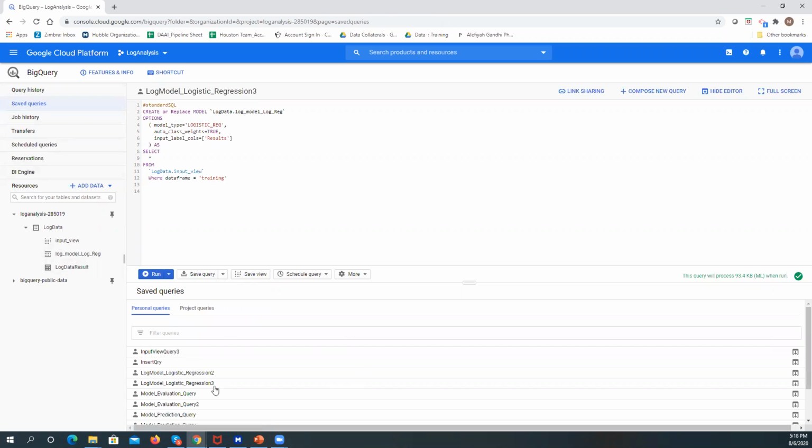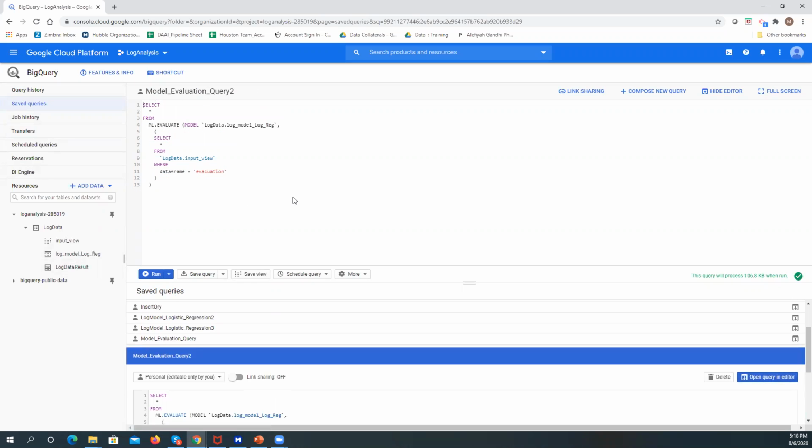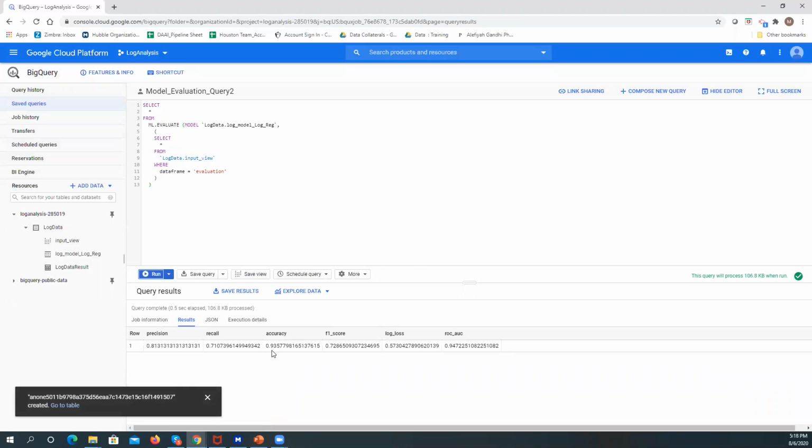Now to evaluate, I'm going to start with my evaluation query, and I'm going to bring that evaluation query on this. So if you see, it's using ml.evaluate. It's going to evaluate our model that we just built, and it's going to use the same input view as the data set. It's going to use the records that are labeled as data frame equals evaluation. Once we run this, we will see that our model is built. And as you see, the accuracy is 0.93, which is a very good accuracy. We have our precision, recall, and F1 score all listed here. And this is really a good model.